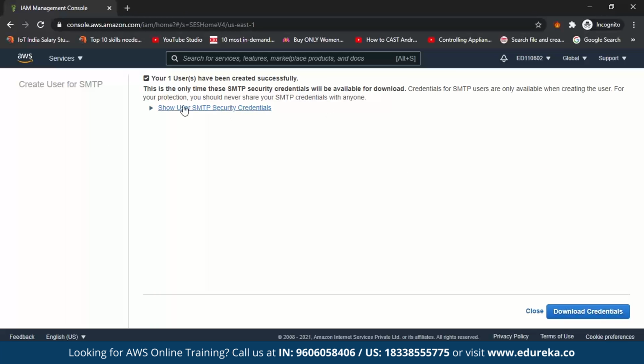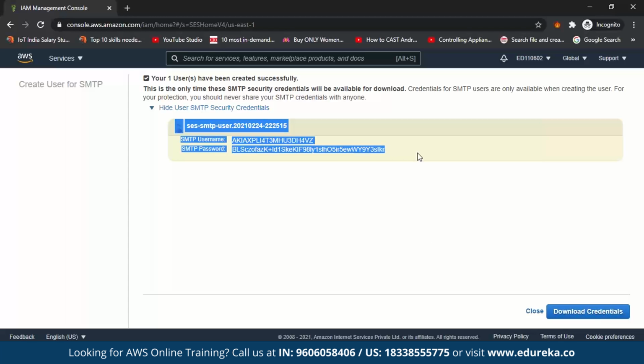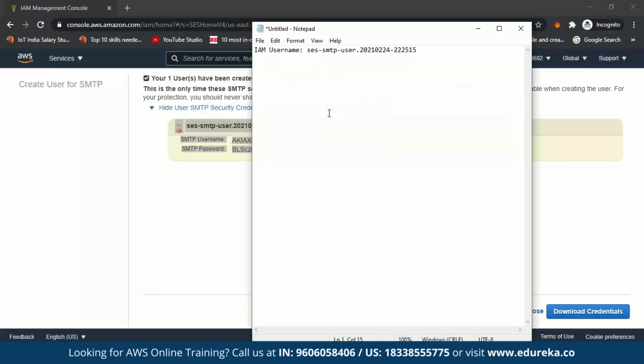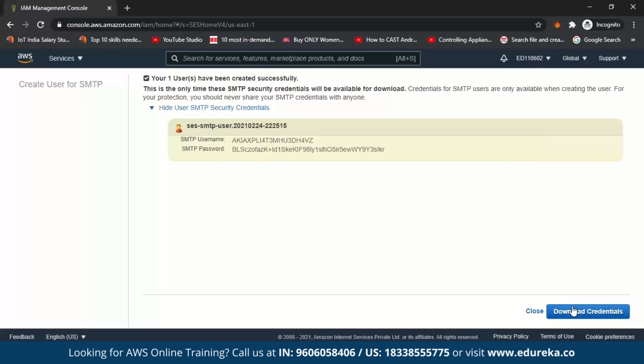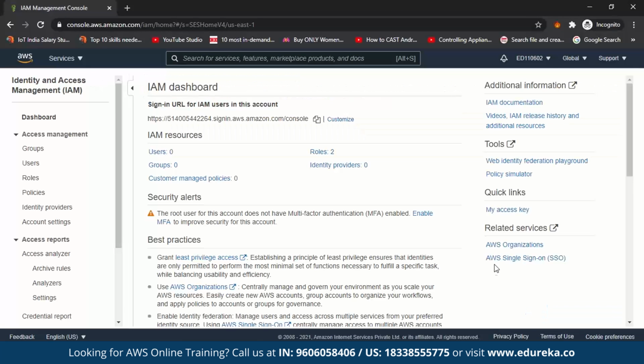So my SMTP security credentials are here. You have your SMTP username and password. So either copy it or you can click on download credentials. I am just going to copy it because I already have a notepad open. All right. So I'm just going to click on download credentials, and then I'm going to close it.